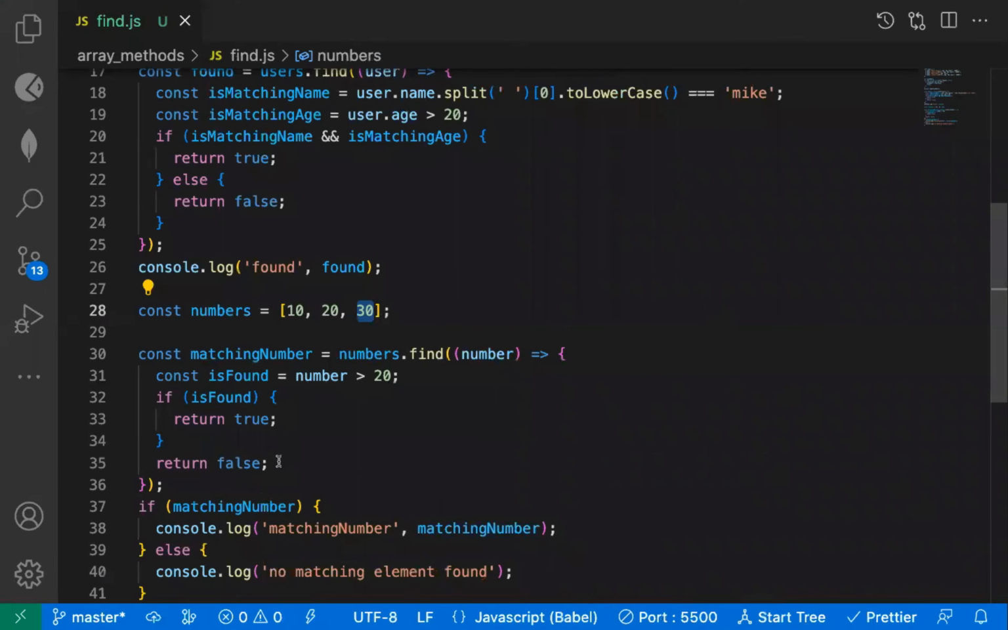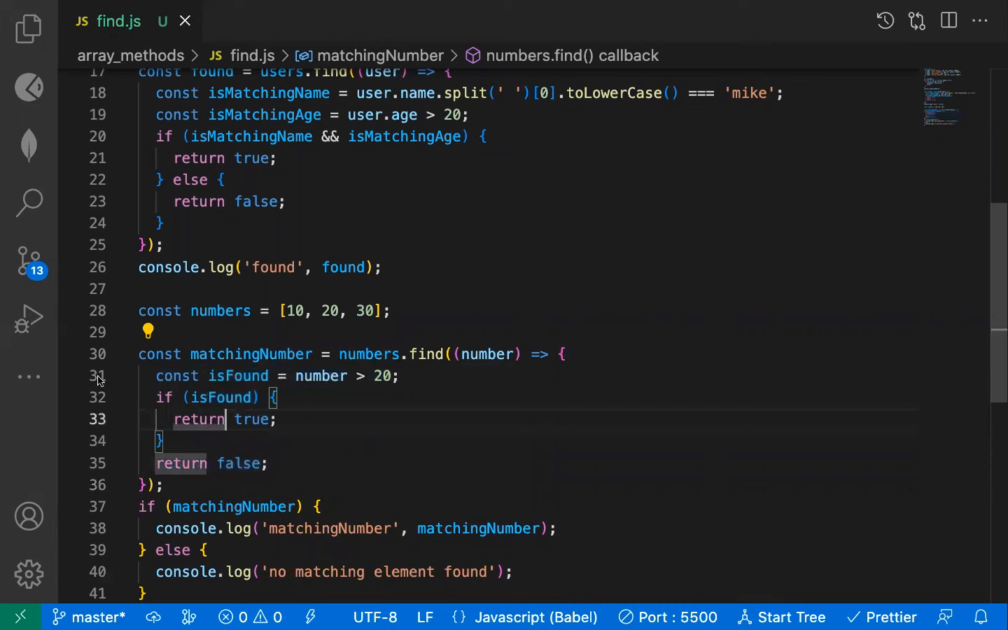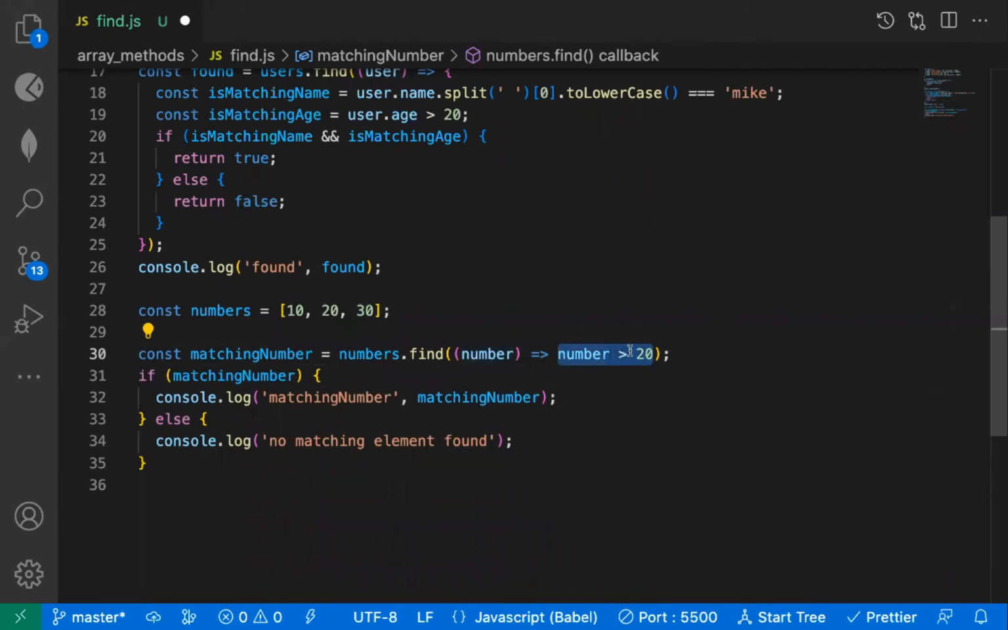So this extra lines of code is exactly same as writing just this. So what you are doing, you are checking if number is greater than 20, yes. So you immediately return that value. So this greater than operator returns true or false. So you don't need to write this extra code. So here you are manually checking. If it's found, return true, else return false. So this condition itself does the same thing. If it's greater than 20, it returns true. If it's not greater than 20, it returns false. So you don't have to complicate things.